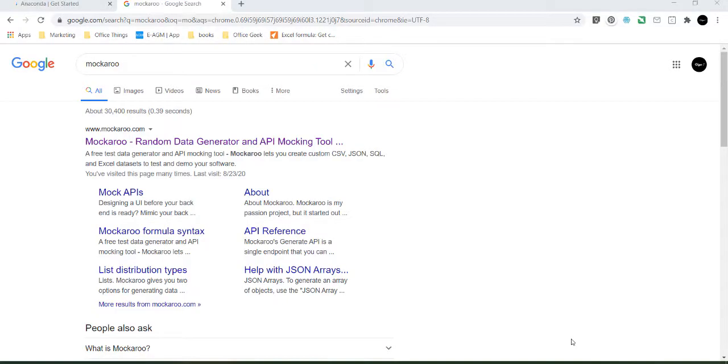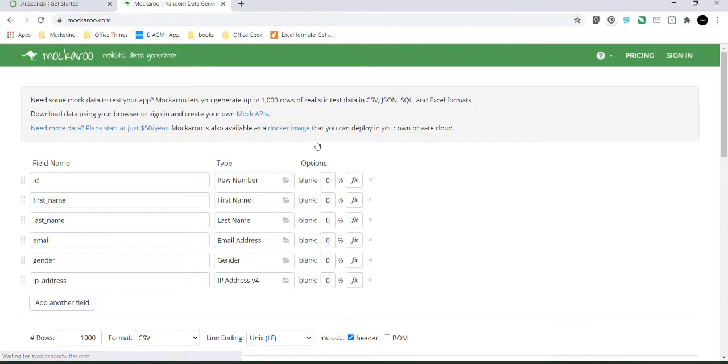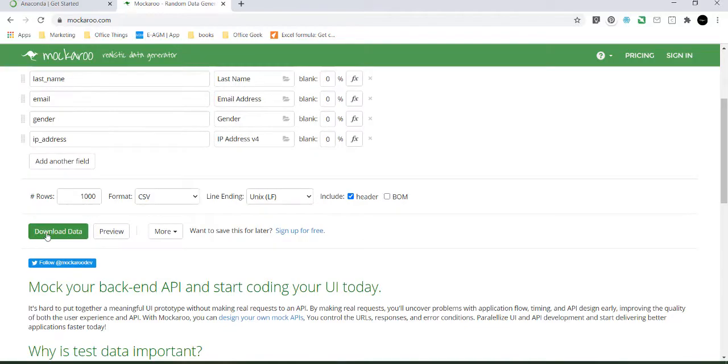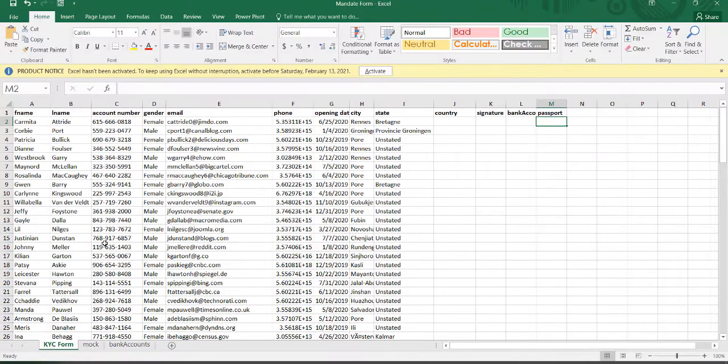So I'm going to go to mokaru.com to get sample data. You go to mokaru.com, get your sample data, and download as many as you like, 100 or 1000. This is what my sample data looks like. I just got first name, last name, dummy account numbers, dummy gender, dummy emails, dummy phone, just to make it look as complex as possible. Then we're going to get into AppSheet as quickly as possible.